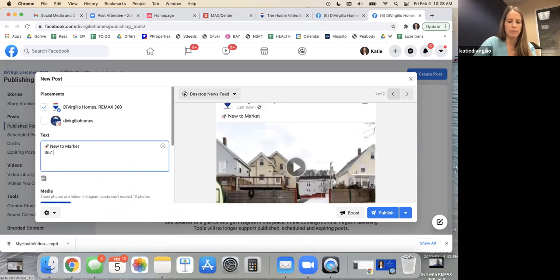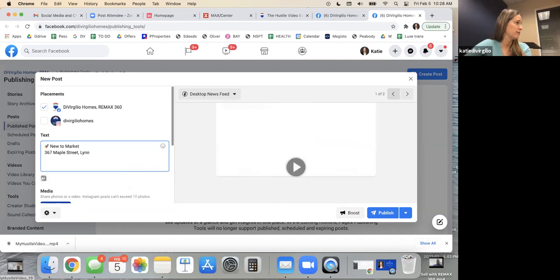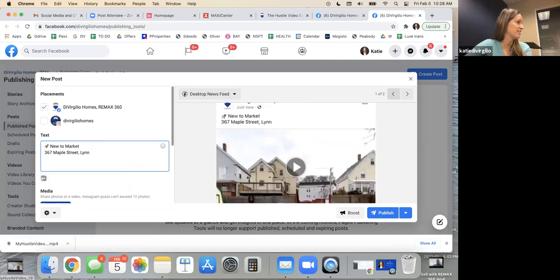That might not be the name. Maple. I always do the address and the city, because if you post it and you don't write what town or city it's in, people don't get interested in what you're posting. I think it frustrates people when you don't write it.